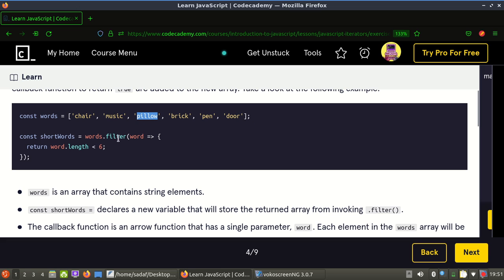Pillow, no, it cannot be passed because pillow has 6 characters and it should be less than 6, so it is rejected. Brick, 5, yeah, it will be passed to the short words. Pen, less than 6, for sure it will be passed in our short words, and same with door. Door will also be passed to our short words named array.